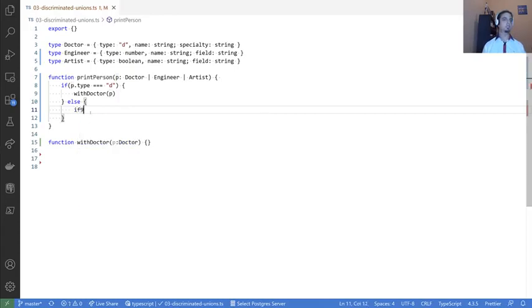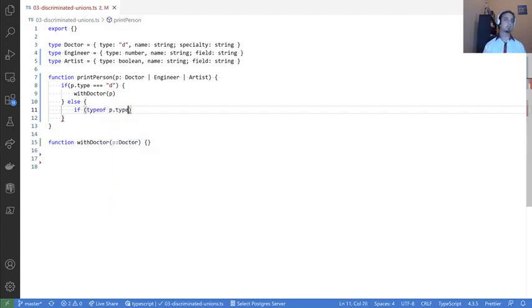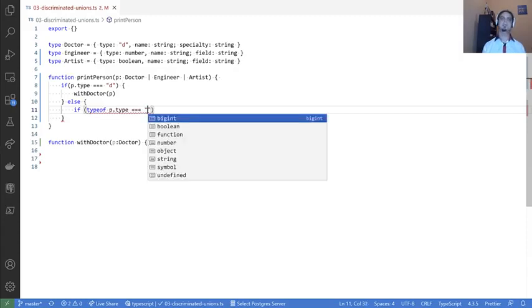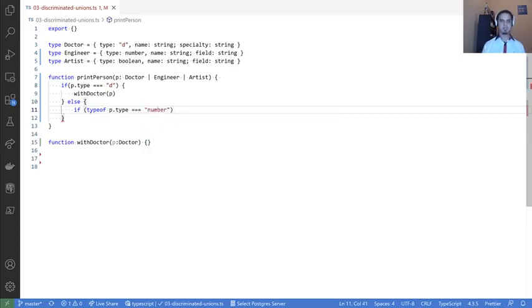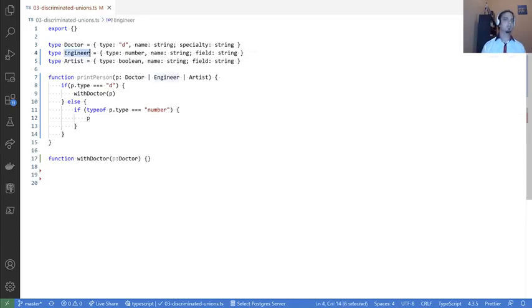So, can we discriminate these two members of a union? Can we have on one branch only the engineers and on the other branch only the artists? Well, we could use a type guard and say p.type equals number. Now, an expectation would be that here we would get only the engineers, because the field type is number only in engineers. But TypeScript actually doesn't narrow P here to just engineers, because this is no longer a discriminated union, right?